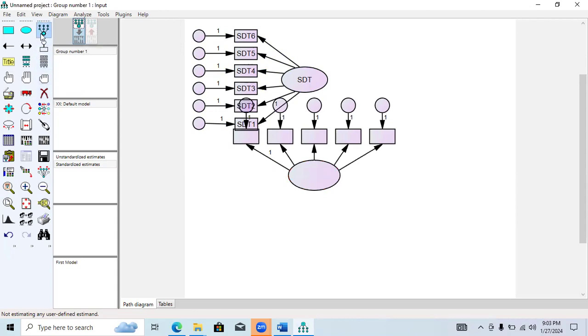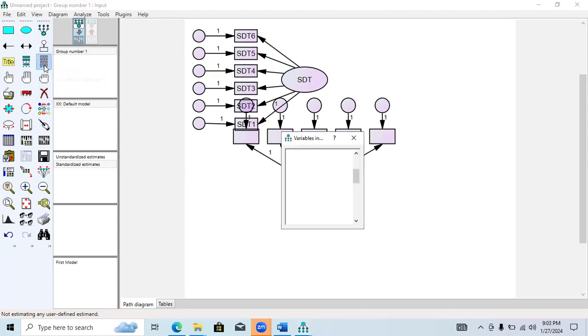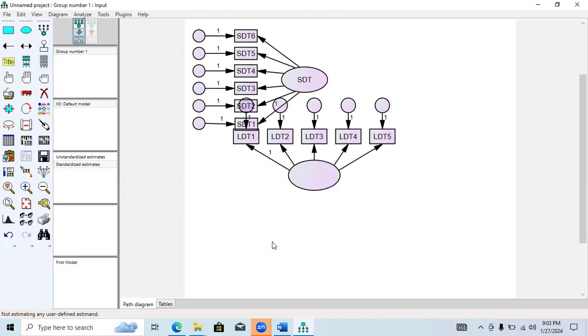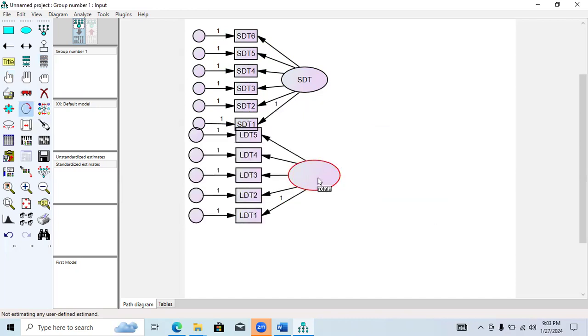So what you need to do, you need to open your variable list from here, and you need to drag and drop your indicator wise data. LDT1, LDT2, LDT3, LDT4, and LDT5. This is how you can do it. Then you need to select this one, and you need to rotate their direction.